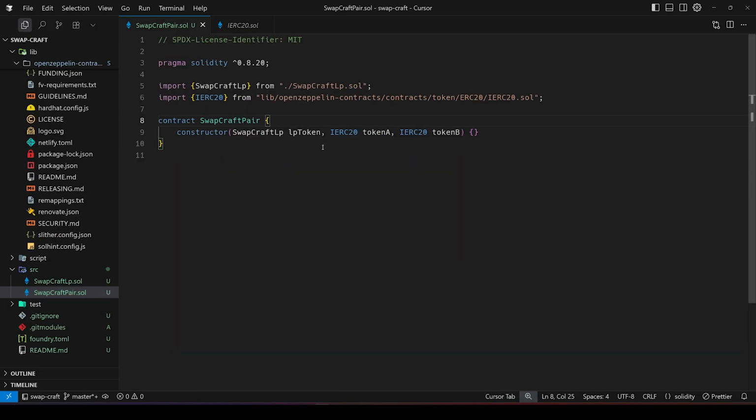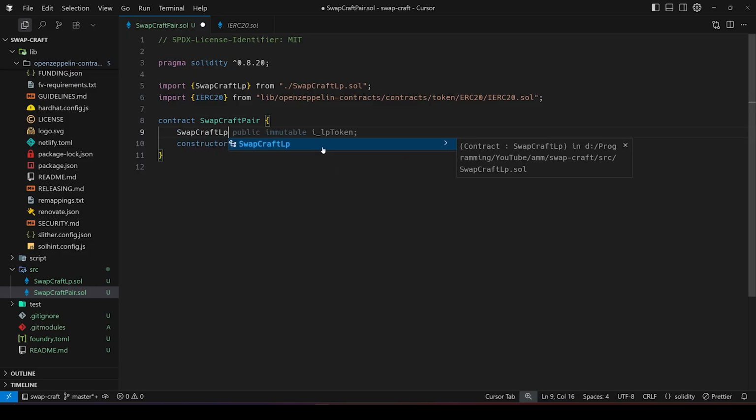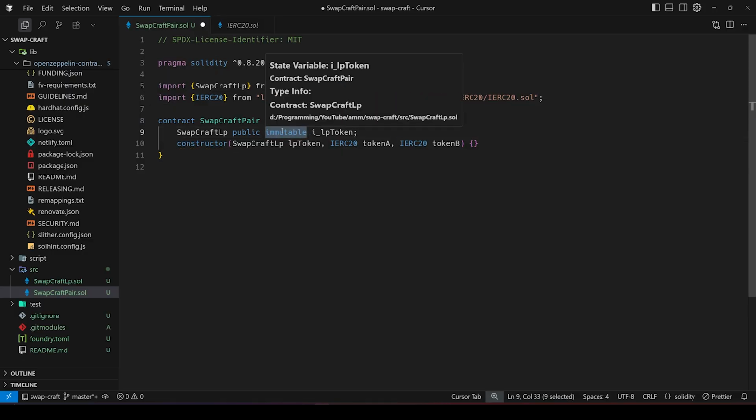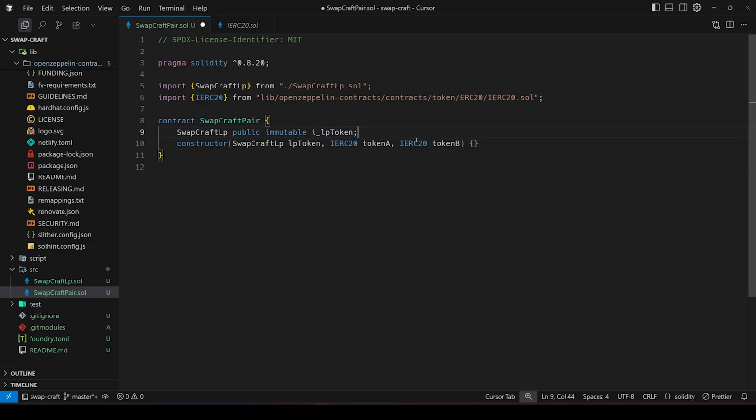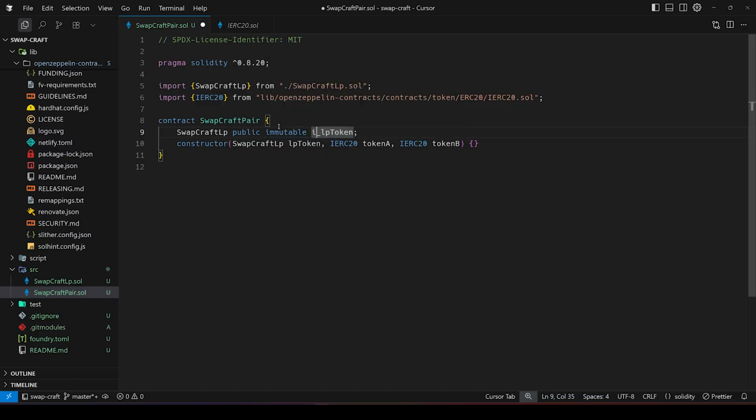Now let's go ahead and initialize our storage variables here. So we're gonna have SwapCraft LP public immutable ILP token. The reason I'm setting this to immutable is because we are setting this once in our contract. It's not going to be changed or modified by any chance, and we are just setting this for the first time when we are deploying our pair contract using this constructor, right?